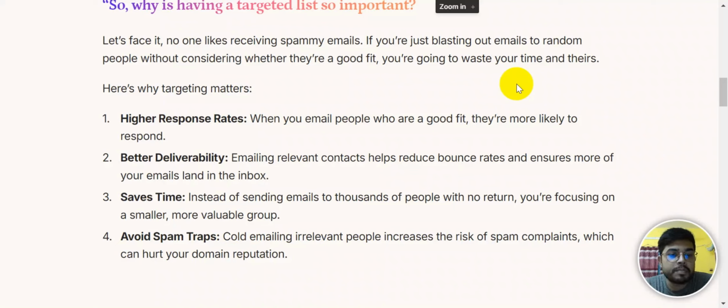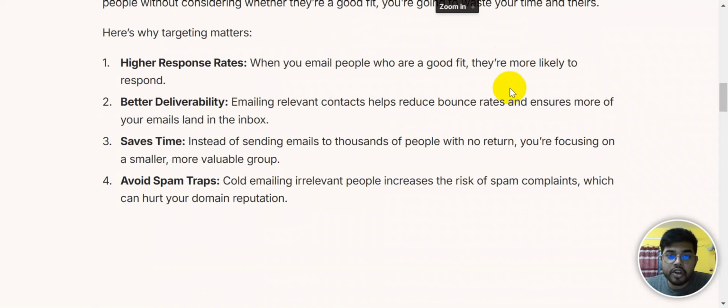Number four, avoid spam traps. Cold emailing irrelevant people increases the risk of spam complaints, which can hurt your domain reputation and your email deliverability. That's why we always need to avoid spam traps by building a really good, targeted list of the people we are targeting.